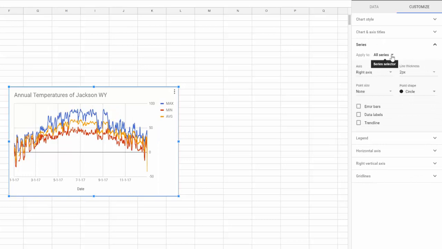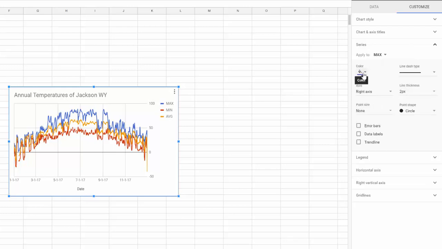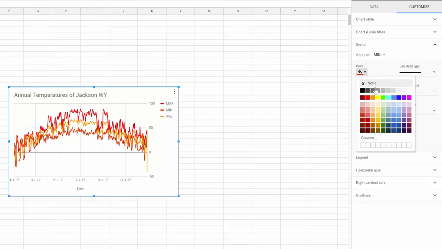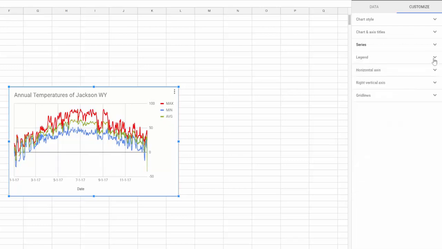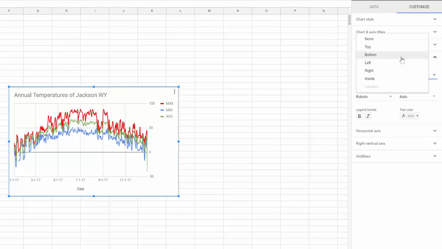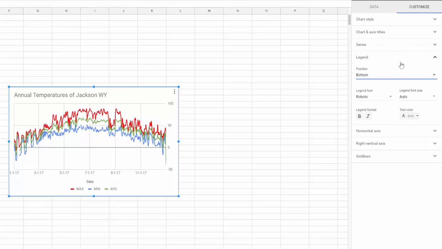The next step is series. In here, all I'm going to ask you to do is change the colors of the lines. So where it says apply to, I want to change this to max. And over here where it says color, please change max to red. Where it says min, please change min to blue. And for average, change that to green. Next step, legend. I would like you to move it. If you can see right here on the chart, it's located on the right. It works out a little better if we put that on the bottom or the top. I'm going to put it on the bottom since I already have the title on the top.